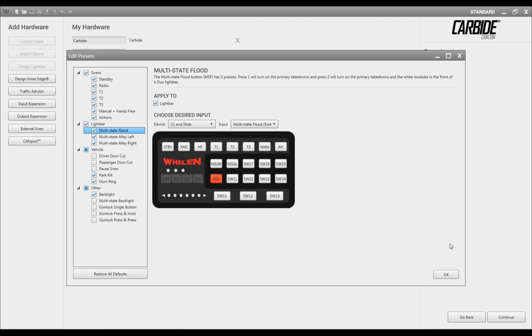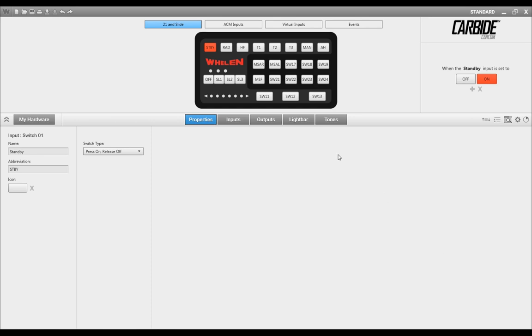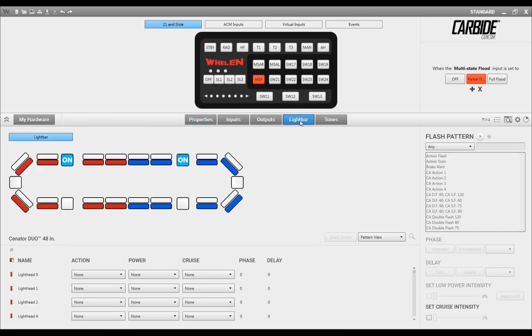Now, let's go into the light bar and see exactly what this is doing. So, with multi-state flood selected, let's select our light bar. You will see that on press 1, you get partial flood, so you get the takedowns in the front of the bar. On press 2, you get all the white modules towards the front of the bar. This is just one example of how presets can make configuring your program so much easier.